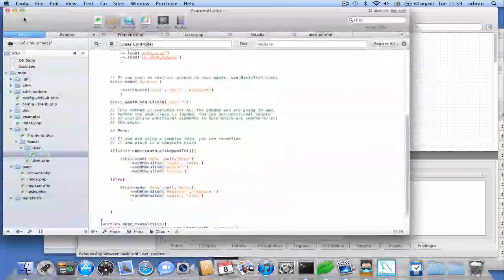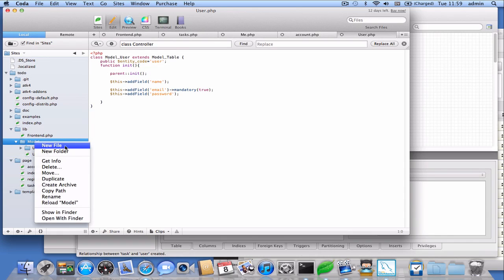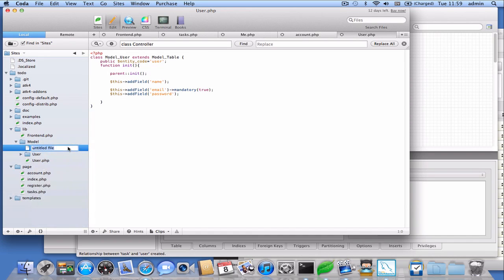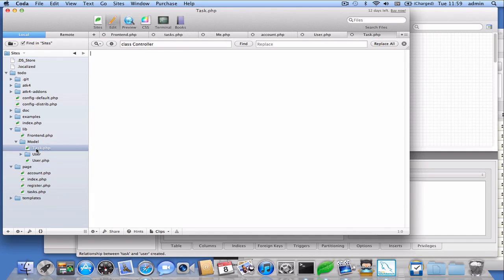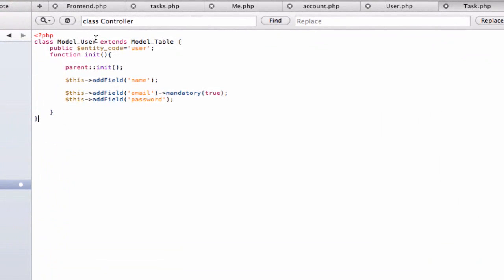Next is the model. Again, I prefer creating models by hand, but I know there is a model generator which can inspect your schema and create models on the fly. But they're really simple, so it's not difficult to create. File Task.php. I will just copy user and then modify it. Task.